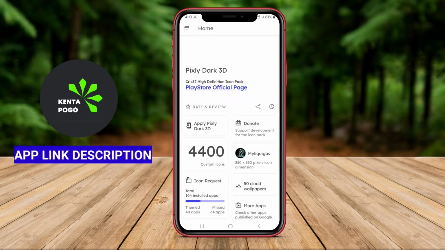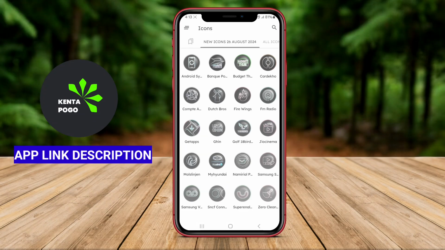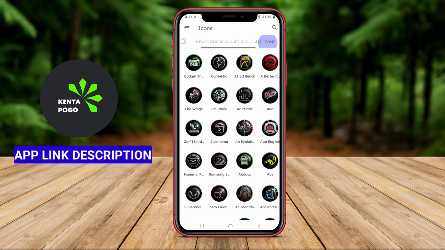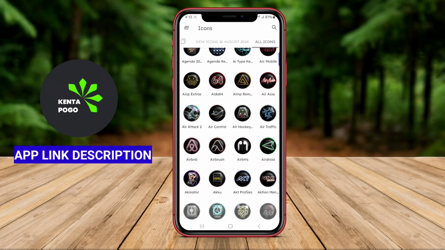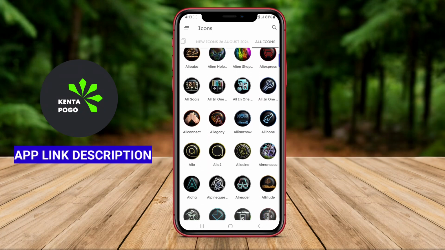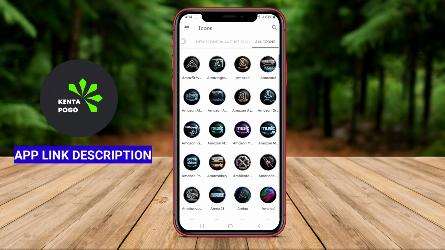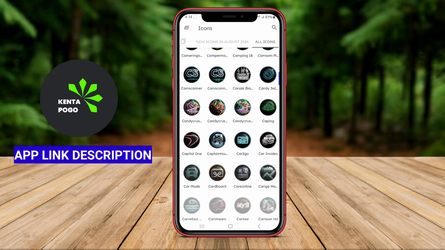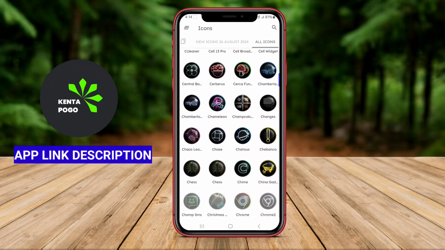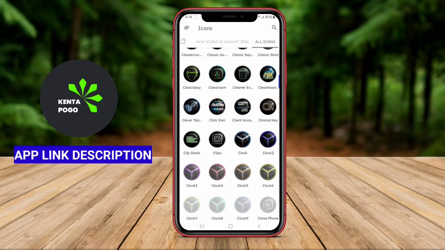Pixly Dark 3D Icon Pack is a visually stunning Android application designed to enhance the user interface of devices with a collection of beautifully crafted dark-themed 3D icons. Targeting users who prefer a modern, sleek, and sophisticated look, this icon pack offers a unique aesthetic that transforms the home screen and app drawer into an immersive visual experience.